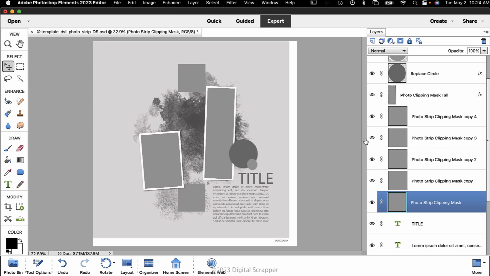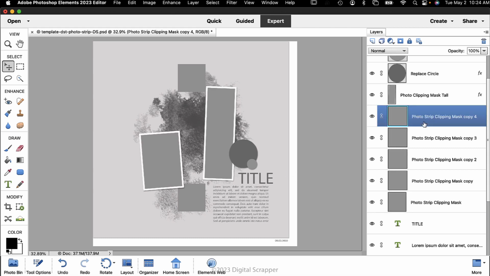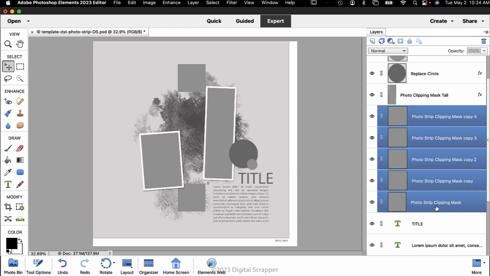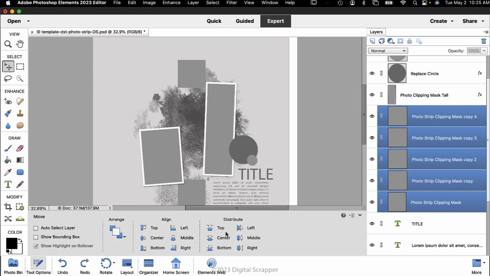In the Layers panel, click on the top photo strip clipping mask layer to activate it. Hold down the Shift key and click on the bottom photo strip clipping mask layer, and now all of the photo strip clipping mask layers should be active. In the tool options, click on the Distribute Vertical Centers icon. Photoshop users click on Distribute Vertically.